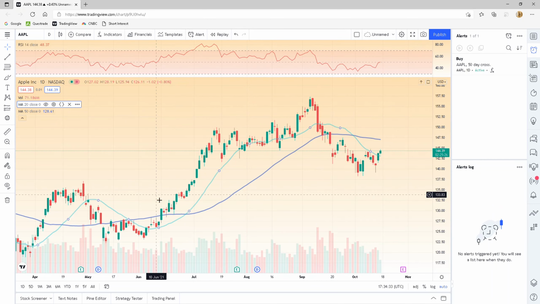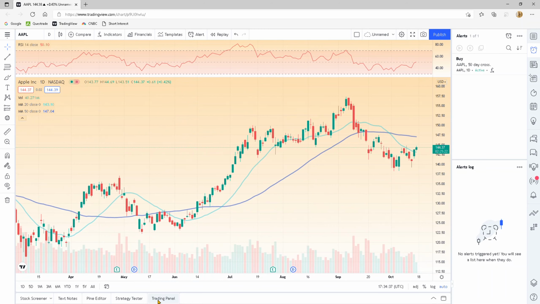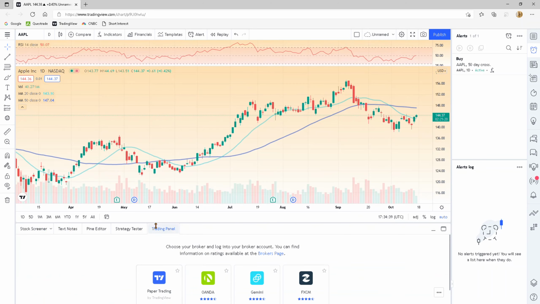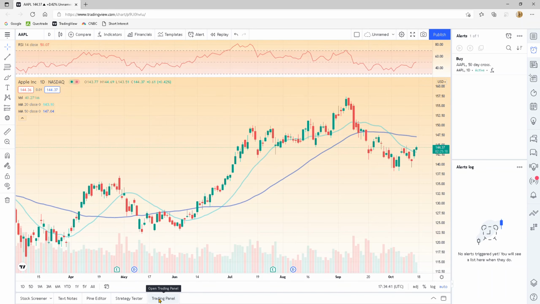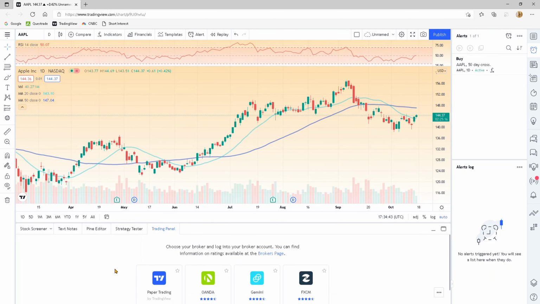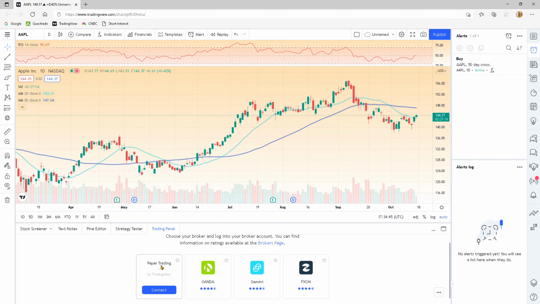Alright, before we finish up here, I'm going to show you one more thing. This time I'm going to show you about the paper trading. So right here at the bottom, you're going to click Trading Panel. And you'll see here paper trading, and if you're not sure what paper trading is, it basically means you can trade with fake money.